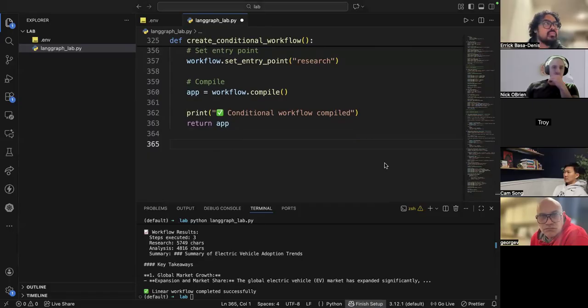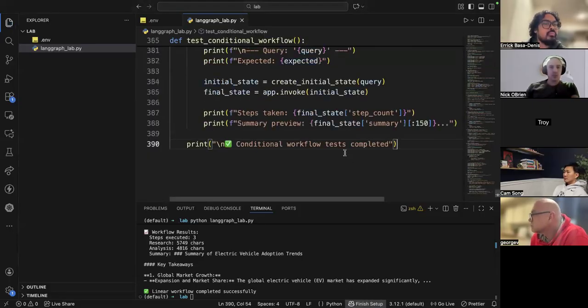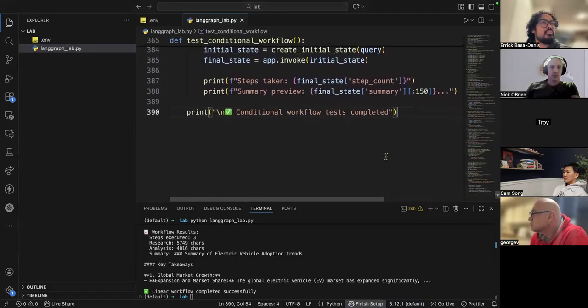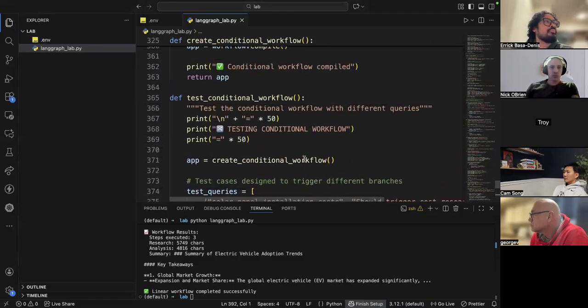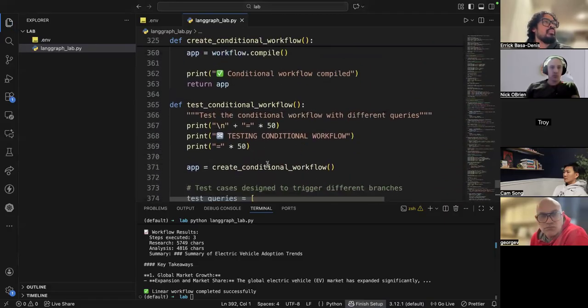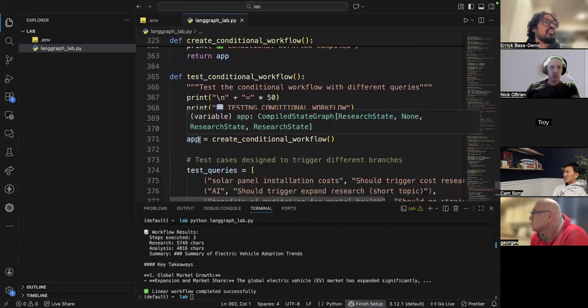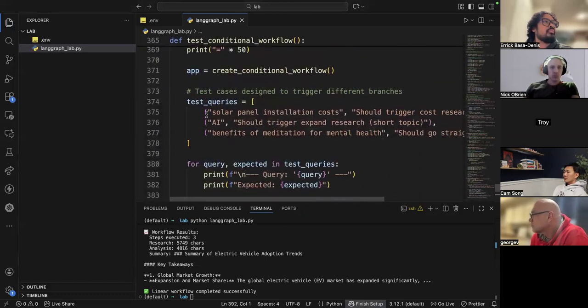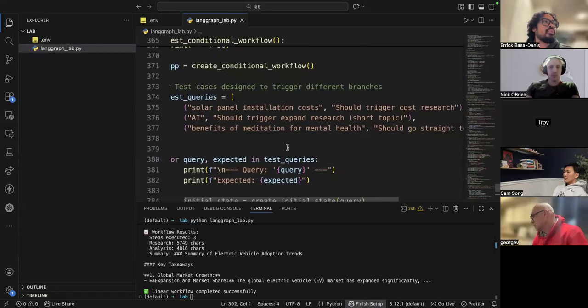Let's go ahead and add a test function and run it. So let's actually go through what it's doing. So we have some print statements. We initialize our app, and then we have some test queries. So we have our query in the beginning. So we have solar panel installation costs, AI, and then benefits of meditation for mental health.